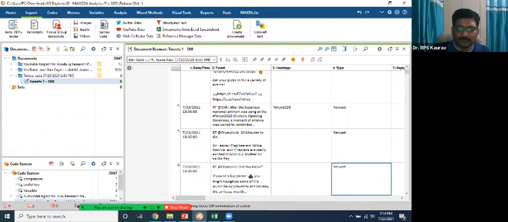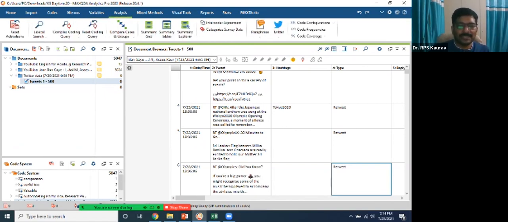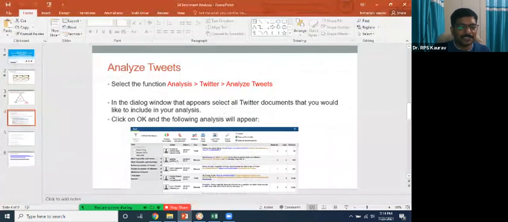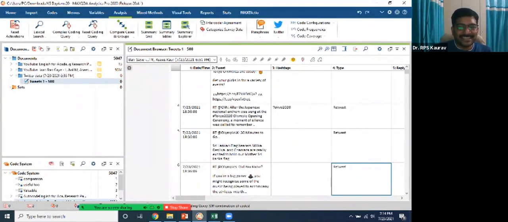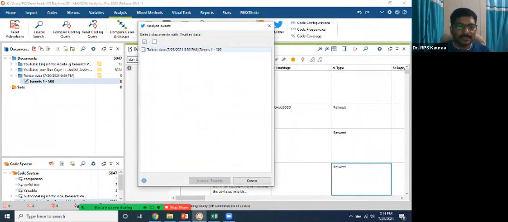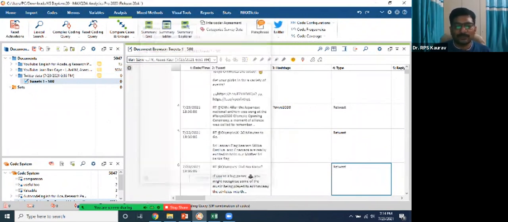So double click on tweets first. Your data will be visible to you, and then you'll have to go to analyze. This is what I have also already mentioned in this PowerPoint presentation. Click on analyze Twitter and analyze tweets. That's it, and your analysis is done. Analyze Twitter, and there are two things. First, we'll analyze tweets, and then we'll go for autocode also. Don't worry. Analyze tweets. Select this file and click on analyze tweets.